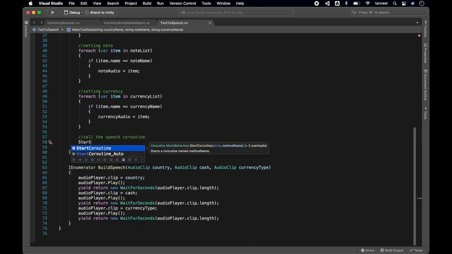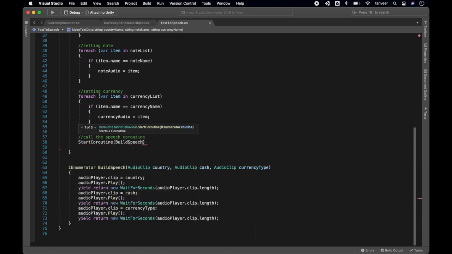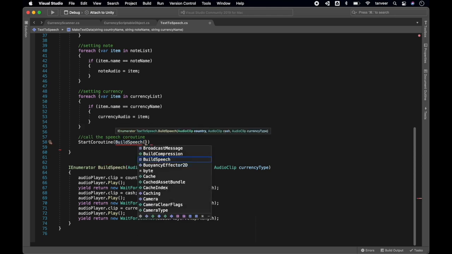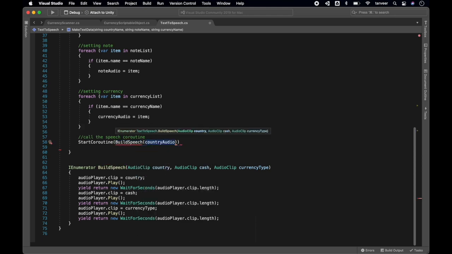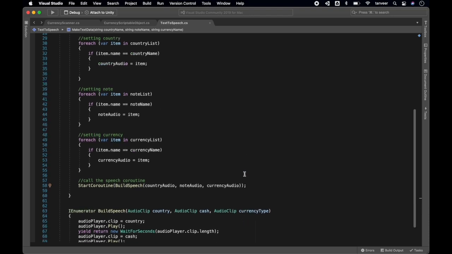We will be calling this build speech coroutine here. To call any coroutine, we need to write start coroutine and the name of the coroutine, build speech. And here we are passing the audio parameters. At this point, our text to speech script is completed.